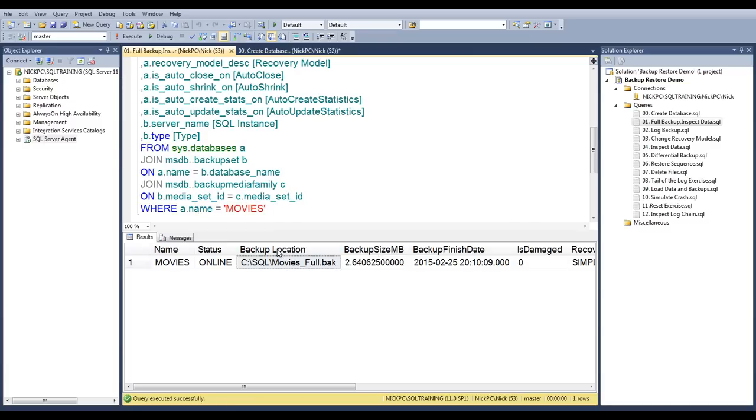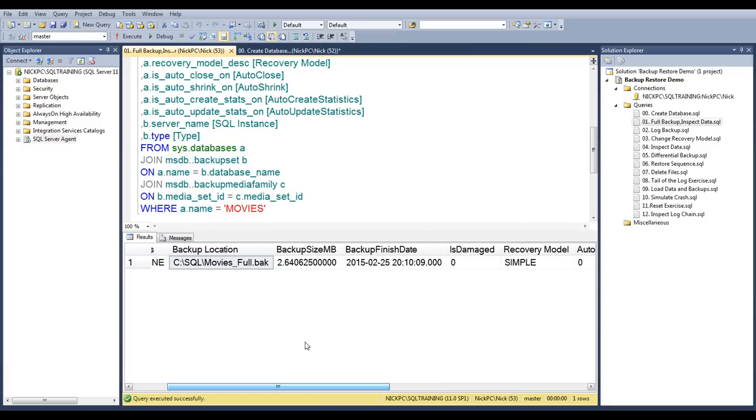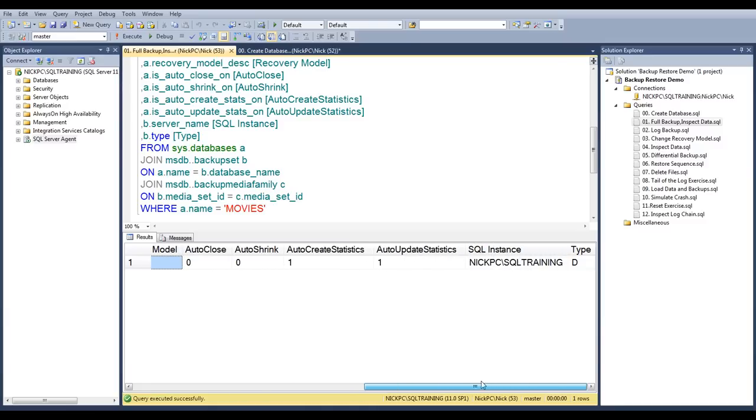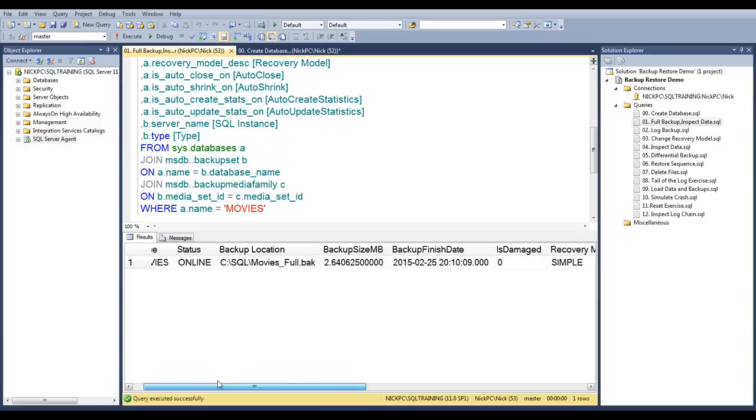So I want to see the backup location, the physical file location of this backup device, the backup size in megabytes, the finish date, an indication if this backup is damaged or not, the recovery model that the database had when the backup was performed, and some other properties. SQL instance name and the type, in this case D. It's not for differential, it's a database backup, that is the same as full backup.